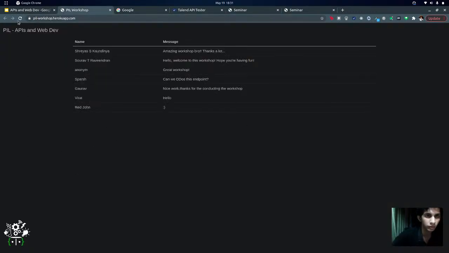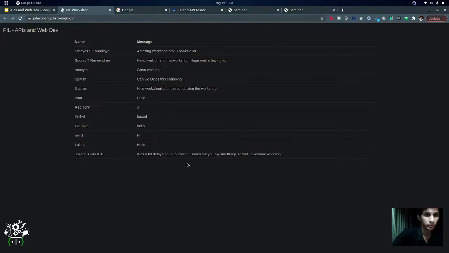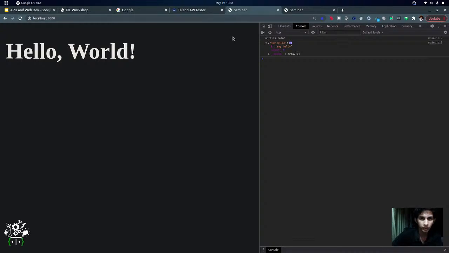Now if you look at the PL workshop here, what I'm doing is I am displaying data here. Did my server shut down again? Oh, there's a lot of people here. Nice. Okay, so my web page is actually displaying data here, and someone needs to do that.